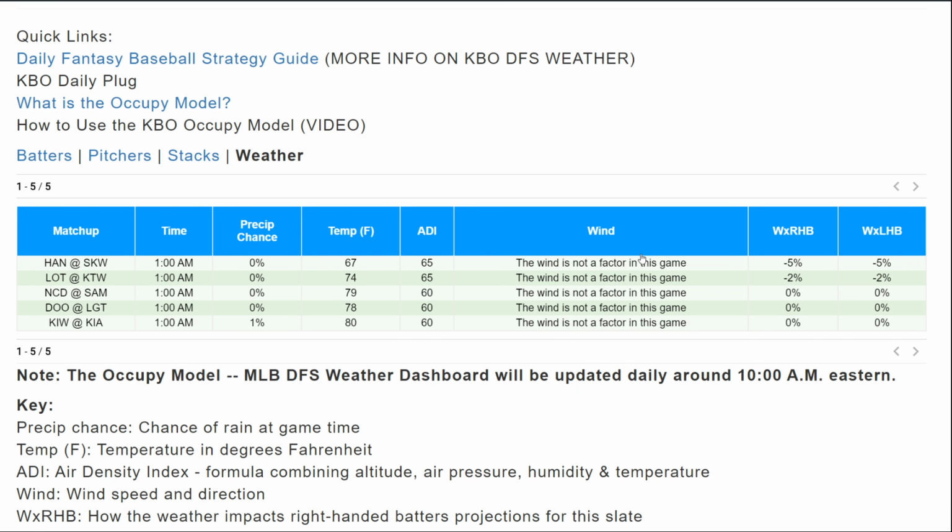And you'll see, the lower, the better for pitchers. Higher is better for hitters. Think about Coors Field in MLB, which we know is the mecca of hitting for MLB DFS. The air density index in Colorado for most Coors Field games is in the 40s, just to give you a reference point for what you'll see here.